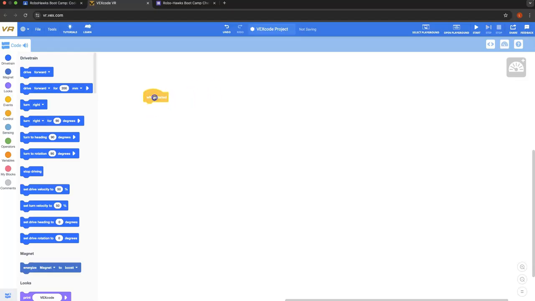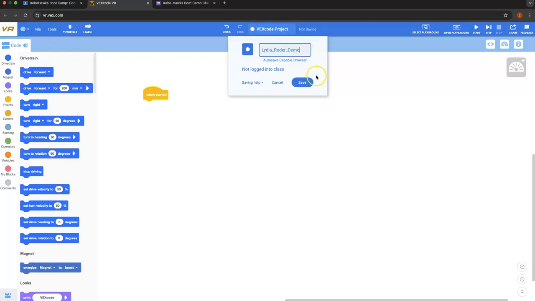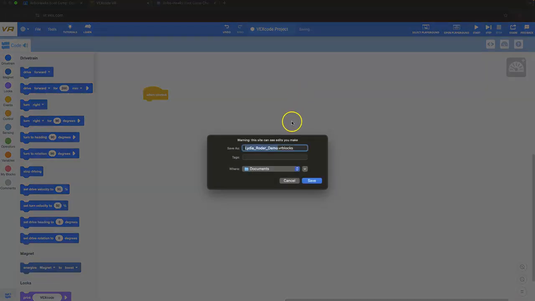For the sake of this, I'm going to show you how we're going to save. I'm going to start, and it's going to ask you to create a name for your project. All of the projects in VEXcode Bootcamp have a code name, so you need to follow that code. I'm going to name mine Demo. It does not allow you to put in spaces. That is why I'm using the underscores. I'm going to click Save.